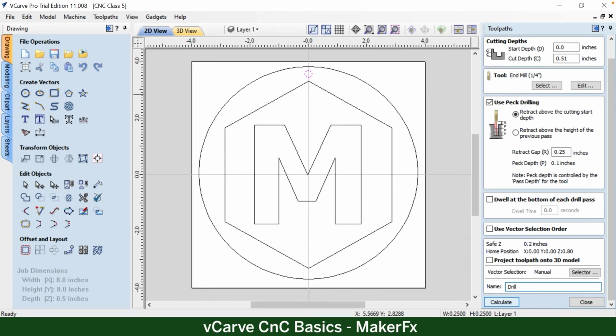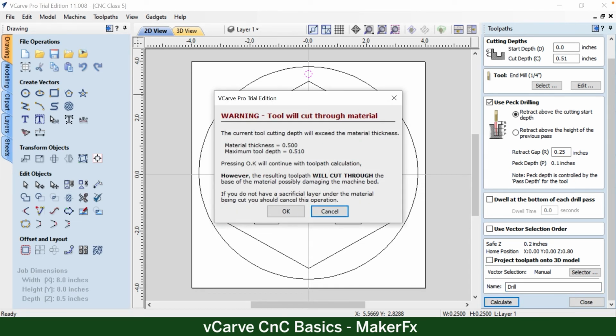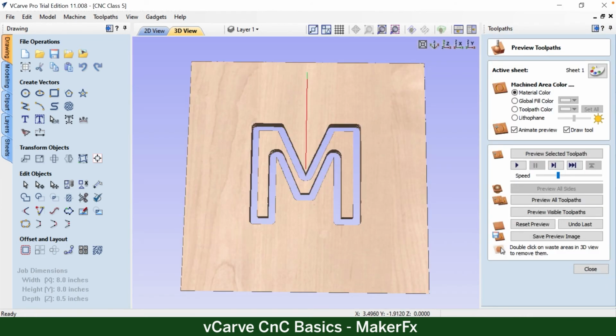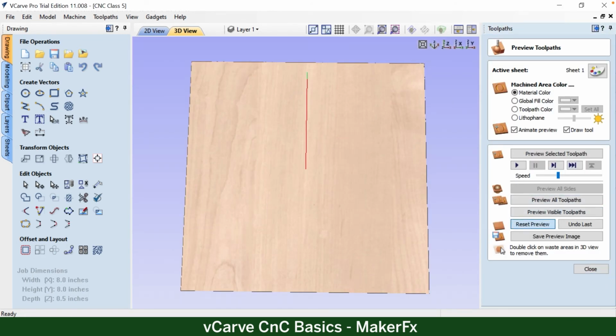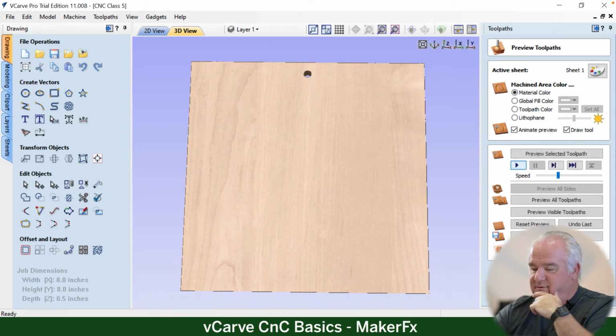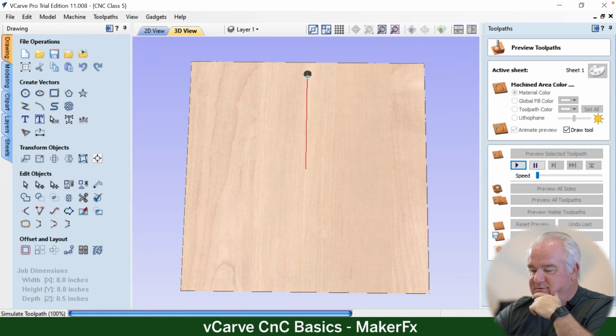Give it a name of drill and click on calculate. And it's going to complain because it says you're going all the way through, and we go, yep, that's what I wanted you to do. In this case, when it's really hard, I don't think you can see it even slow.